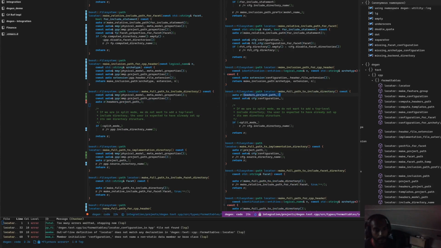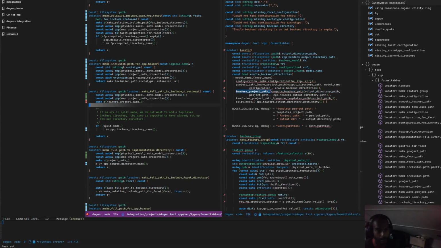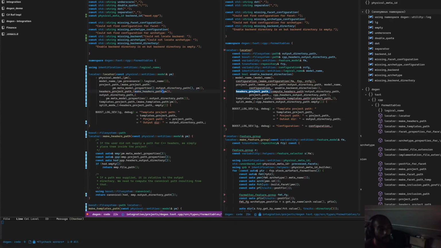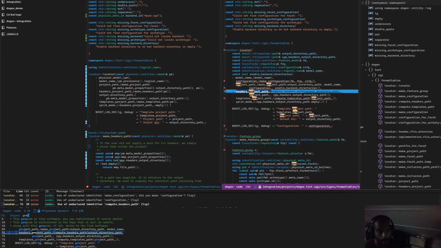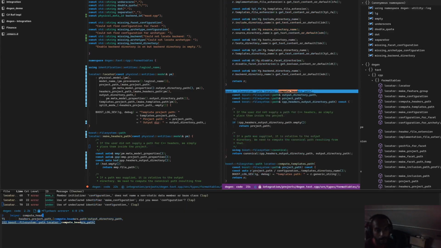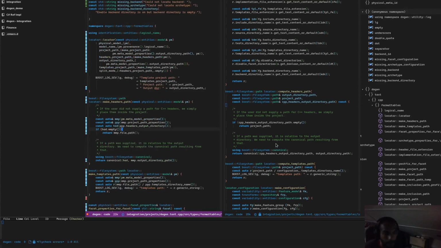In this particular case, the headers project path was computed, so we appear to have created one. Let's see how. Compute the headers path. And here we have an output directory project path. Okay, that all looks very sensible. Here we just have a PM. How is that working? So we start off with the MetaModel projects with the project path properties with the headers output directory.